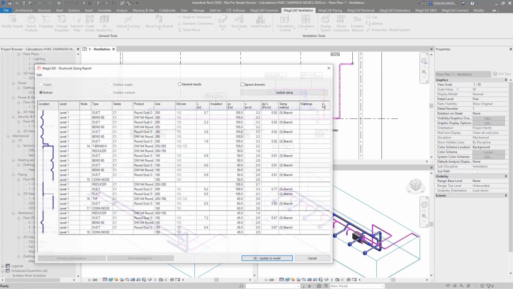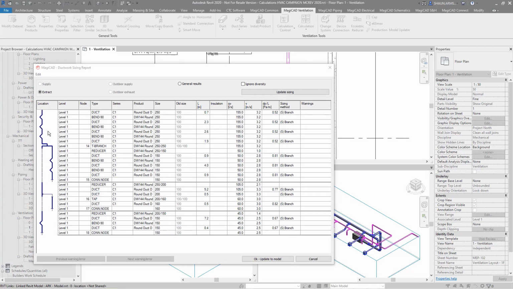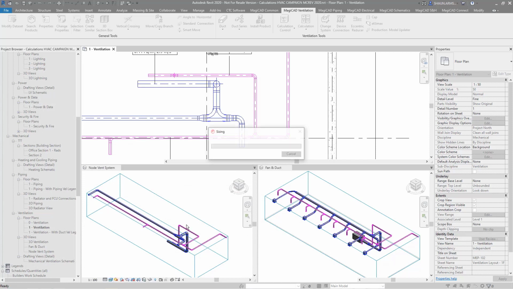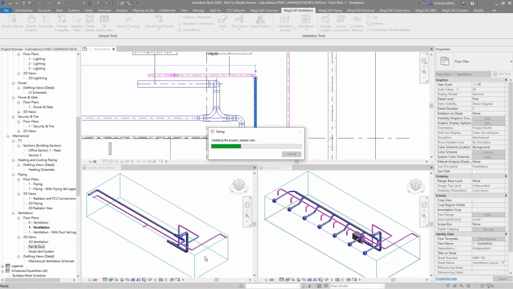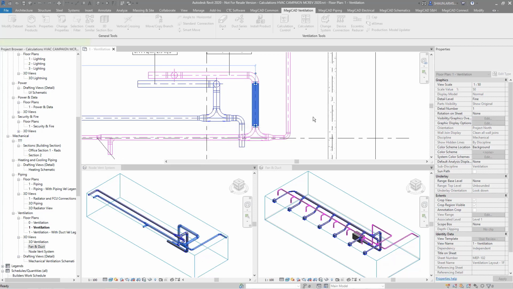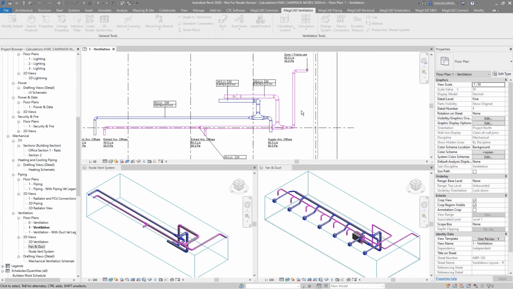So again, I can select anywhere on this system, and then I will again get this report that's bi-directional, and I can go in or out from the model and press OK, and you'll notice again it will then go ahead and update the sizes. Okay, so quite quickly you can get your main size of duct around the building.